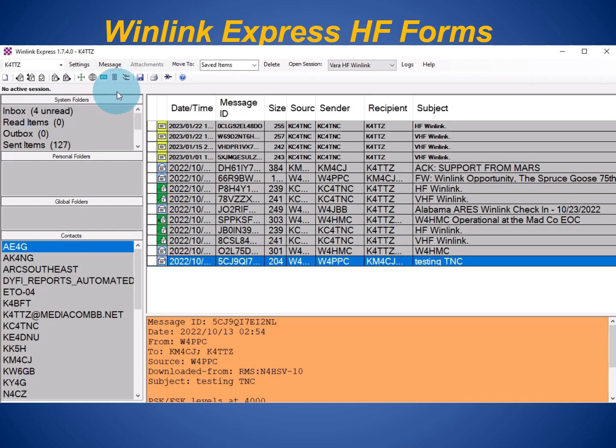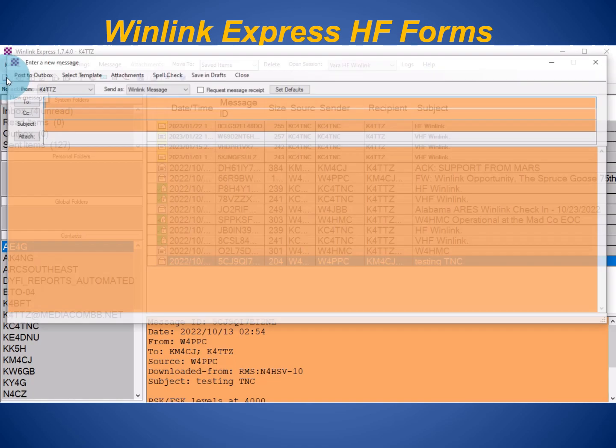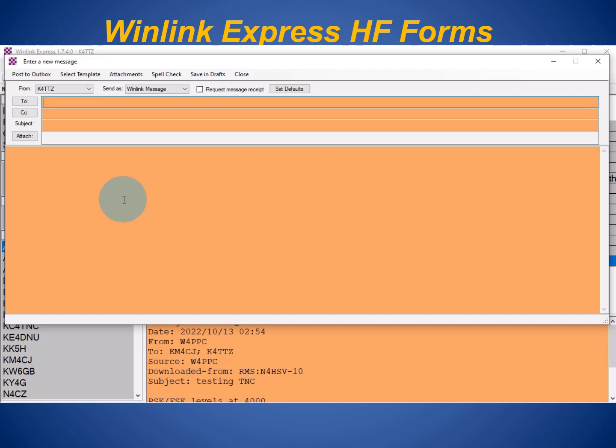So in order to do that, we come up here. This is the new message icon, or you can go to message, new message. So let me click on this icon. So we have a new message form that comes up here. Let me put in first the recipient, which in this case will make KM4CJ. Once we've done that, it's just a general standardized message.